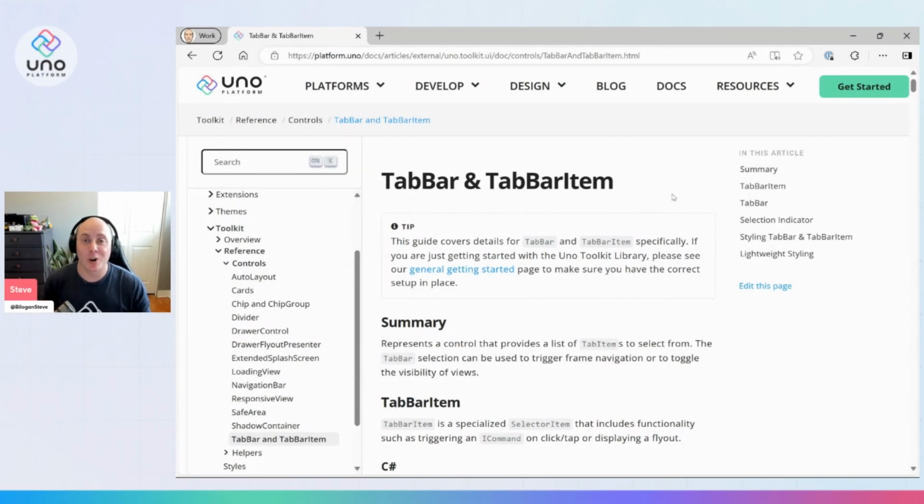Hey everyone, today I want to introduce you to the tab bar control coming from the Uno Toolkit. The tab bar is basically a specialized items control that we're using to display tab bar items, so you can have a strip of actionable items, whether it's at the top or the bottom or in the middle of your screen, wherever you'd like. And you can tap on these to drive navigation, to drive visibility of views, or for whatever you'd like.